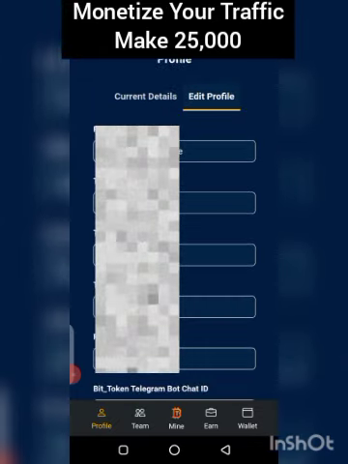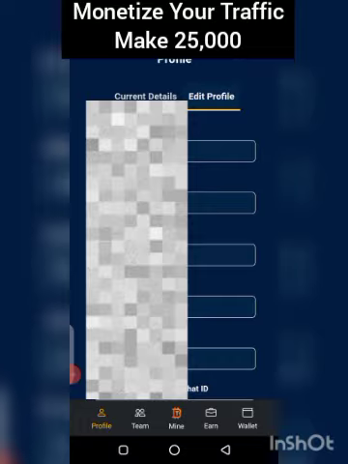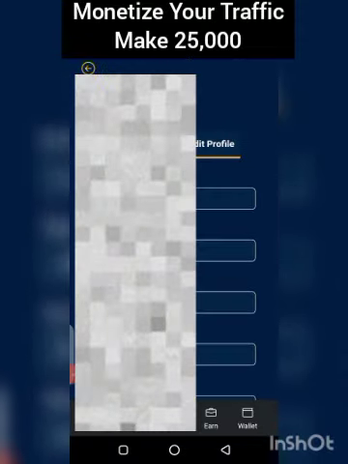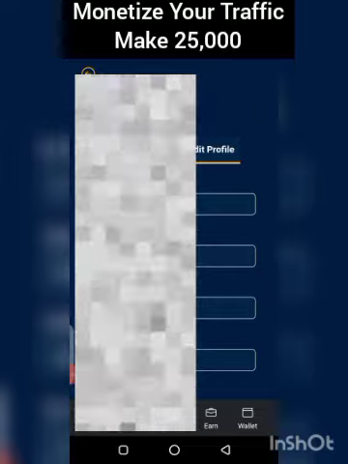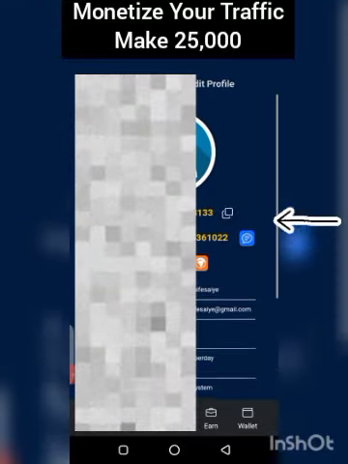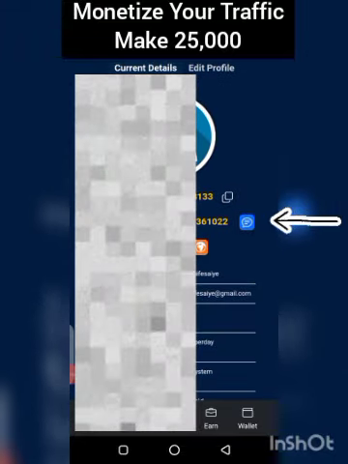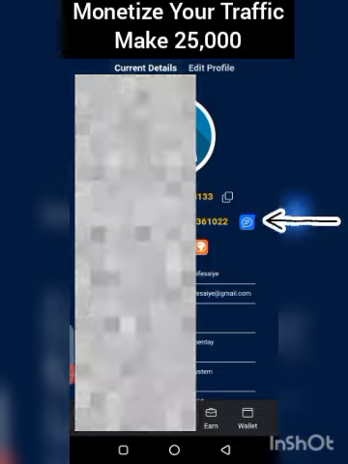name, your Telegram username, your Twitter X username, your TikTok username, your Facebook name, and your Telegram ID, which is automatically going to be detected once you launch the bot. And to launch the bot, you just tap here. You just tap on this blue link. Once you tap on it, it's going to open the Telegram bot, and you are going to launch the Bittoken Telegram bot.